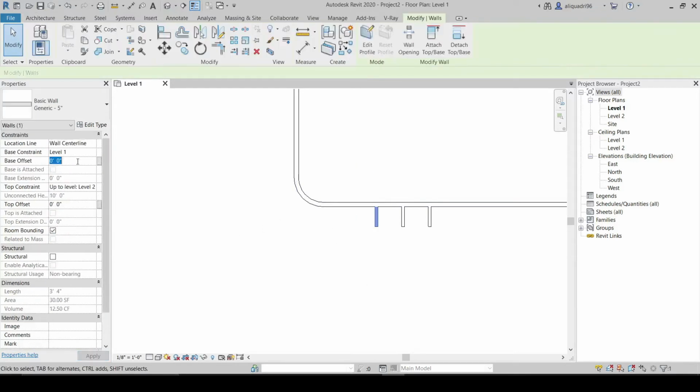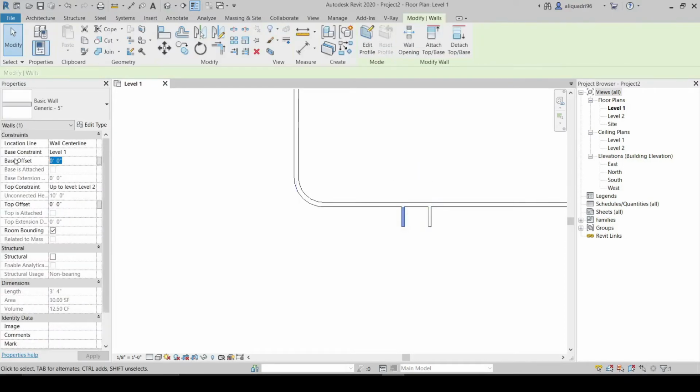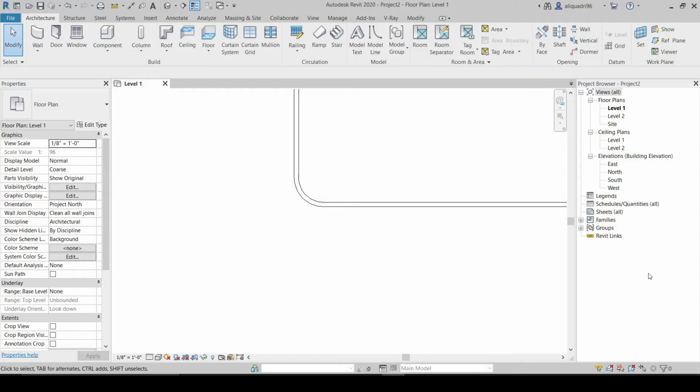For this I'm going to provide 6 feet base offset, and for this I'm going to provide 5 feet 6 inches, then 5 feet 6 inches, and for this the base offset is 5 feet. And now we are done here.